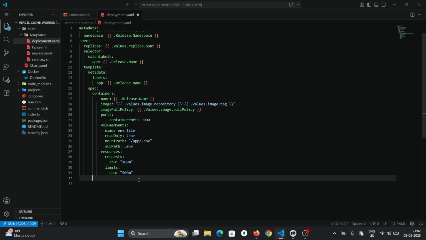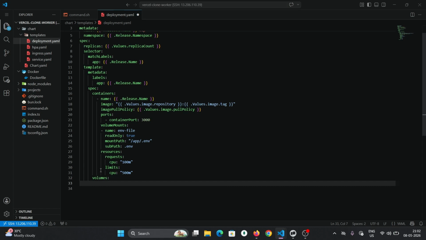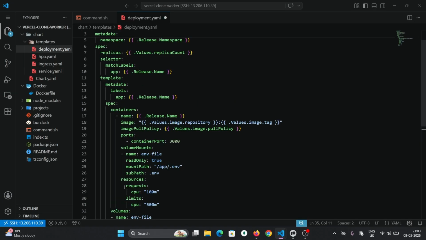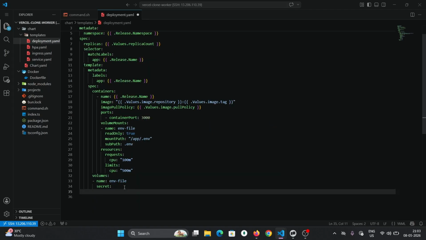in the containers, add a volumes, name, environment file, secret, and add a secret name. What's our secret name? It's this release name as secret.